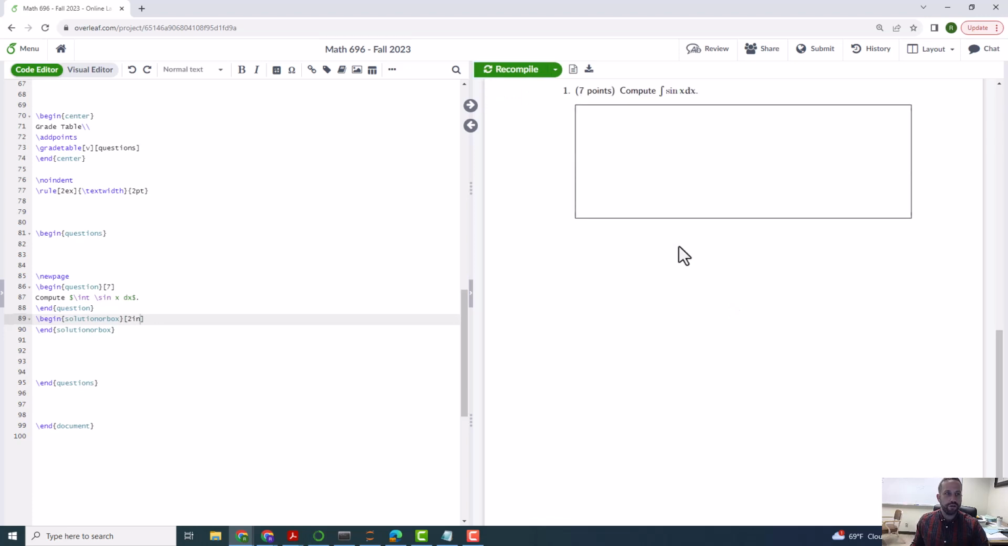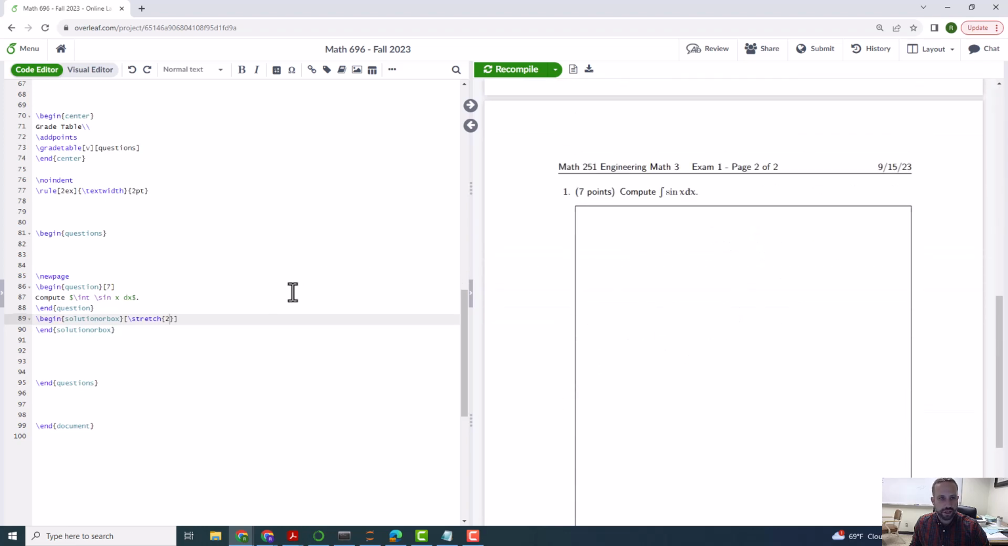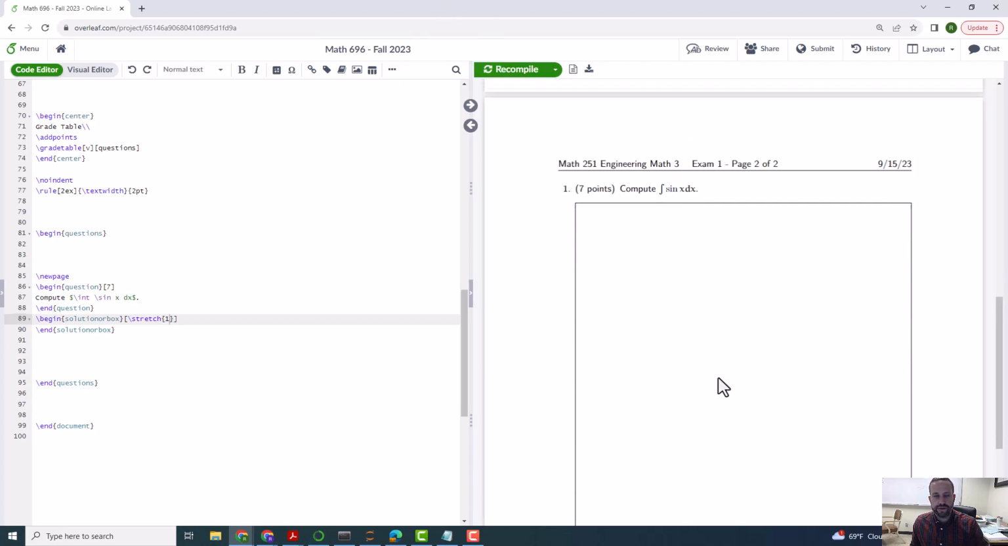Like if you want to have multiple questions per page. The stretch thing just stretches it down that number of pages. So if you do 2, you're going to get a box. Sorry, I thought you would have gotten a box that goes on to 2 pages. Sorry, that's embarrassing. I never do that anyways. I only ever do 1. So sorry. Okay, you get something like that.